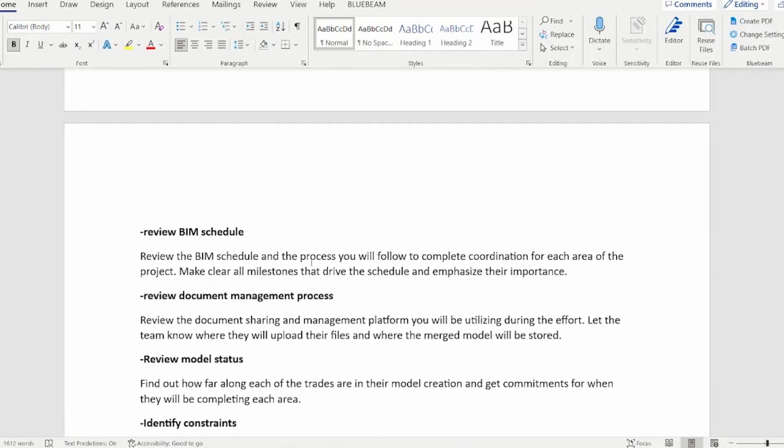Review the BIM schedule and the process you will follow to complete the coordination for each area of the project. Make clear all milestones that drive the schedule and emphasize their importance. So you're going to want to explain in what sequence you're going to be coordinating the various areas. Maybe there's multiple buildings and you have an order in mind. Maybe you're going to go from the ground up. Maybe there's another element of the structure that needs to be completed first.